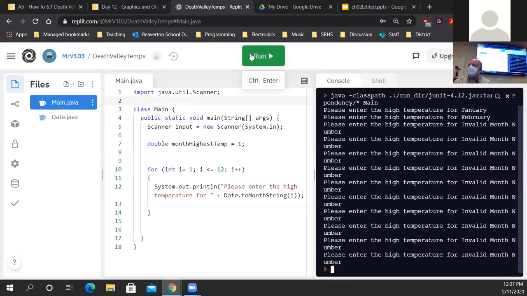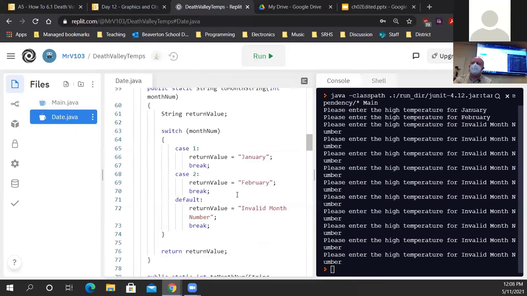Yeah, and see how it does fine with January and February, but then when it gets to March, it says 3 is an invalid month number, and clearly 3 is not an invalid month number, right? 13 is invalid, I would say, but all these other ones should be valid. So what that's telling me is our date class is missing some values. See how I put it? Yeah, Bill. Yeah, we haven't entered in the case 3 through 12 yet.